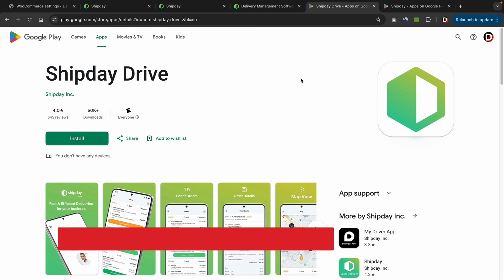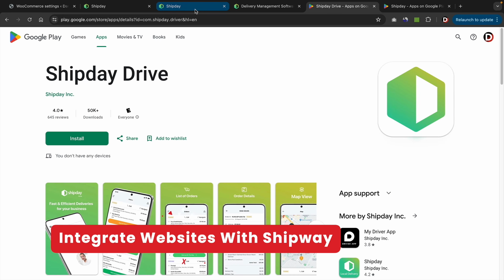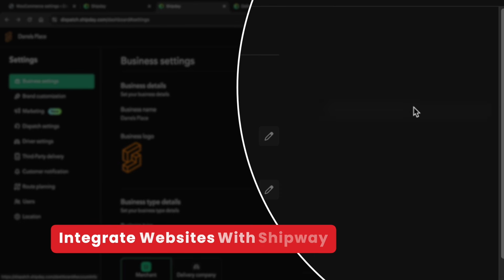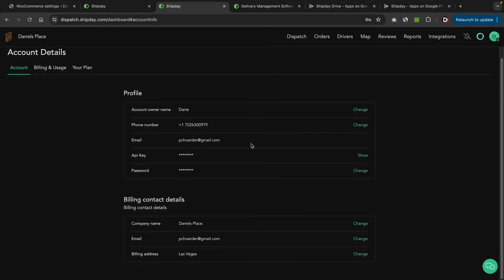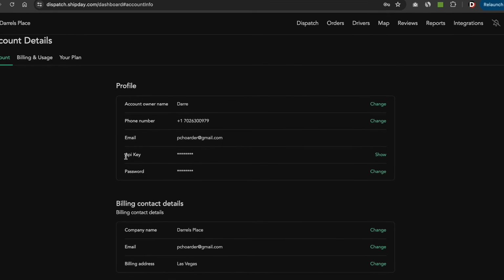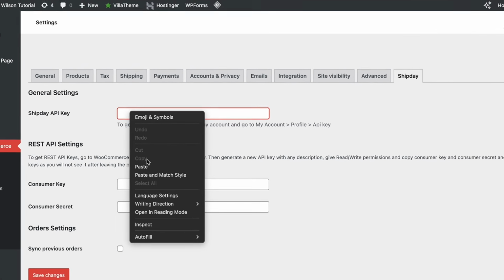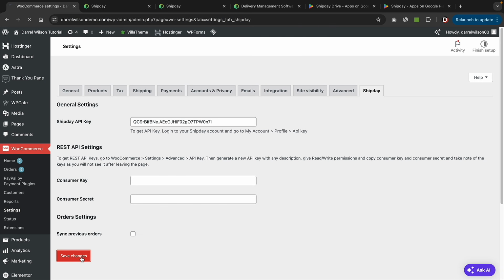So next, let's go ahead now and integrate Ship Day with our websites. So let's go back over here to our accounts, and we're going to click on My Accounts. And we're going to scroll down, and here you're going to see API key. Just go ahead and click on Show. Here's the API key, and then over here, we're just going to paste this in. Okay, and then I'll click on Save.